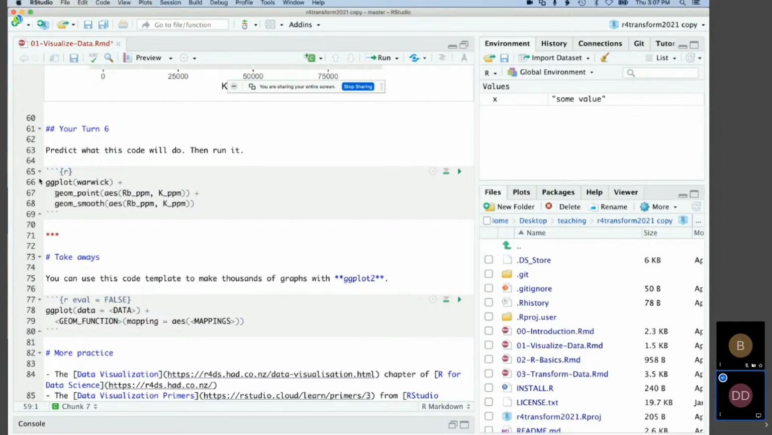This was the first plot that we made where we used the geom_point function to draw points with the rubidium concentration mapped to the X aesthetic and the potassium concentration mapped to the Y aesthetic. But we also have another layer, this other layer that we looked at earlier.